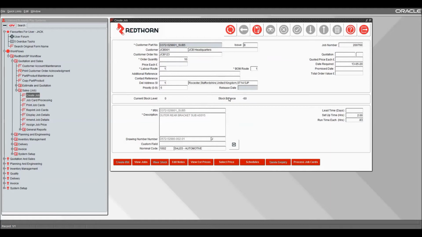Now, if you want to put this job into stock, you're going to stick it in stock and you don't have an order against it. If you put the customer order number as stock, this job can be delivered into stock, and then you can deliver against it using sales order processing for the main system, or you can create deliveries against it in the SP system. In this case, it's ordered direct to the customer.